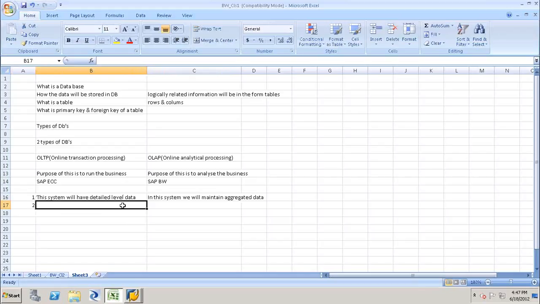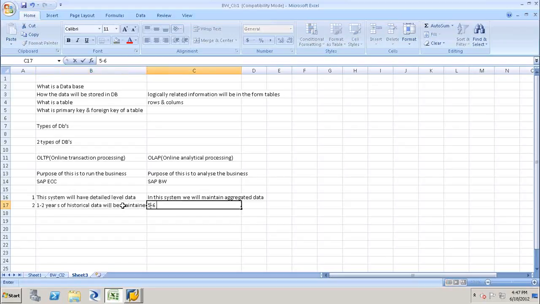Number two: 1 to 2 years of historical data will be maintained here, and here 5 to 6 years of historical data will be maintained.